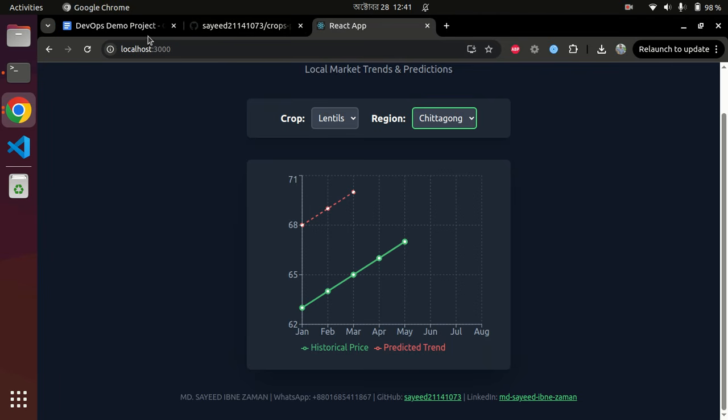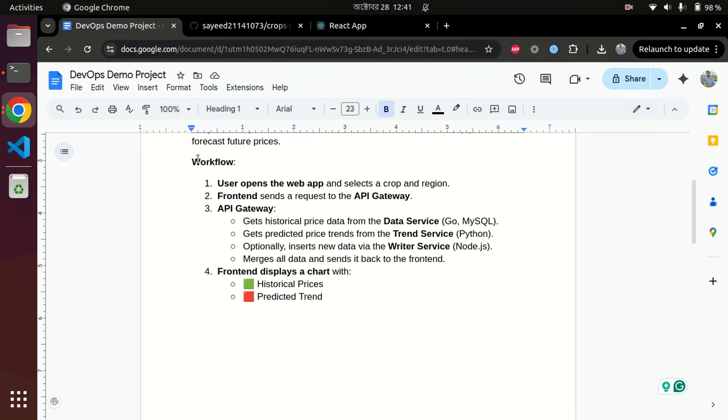Let's go to the project architecture again, and here is the project. The dashboard is pretty simple. Yes, it's the workflow. What happens, I can explain to you in simple words.